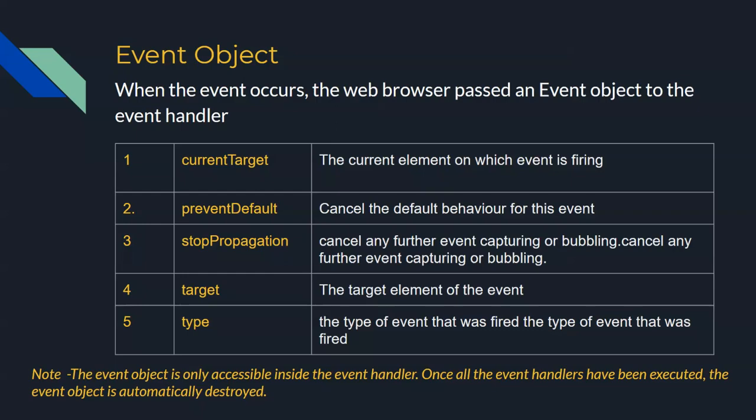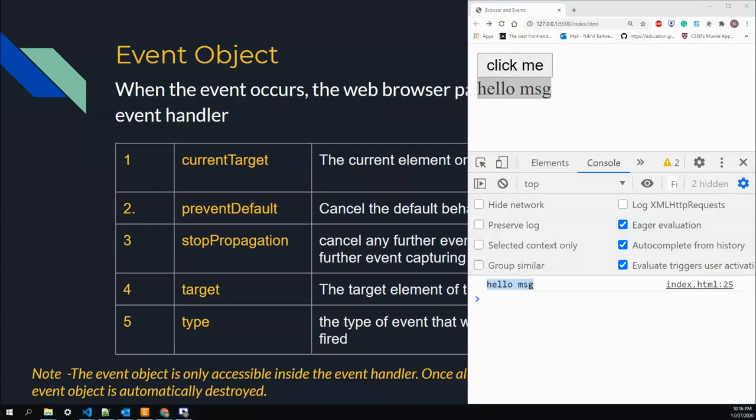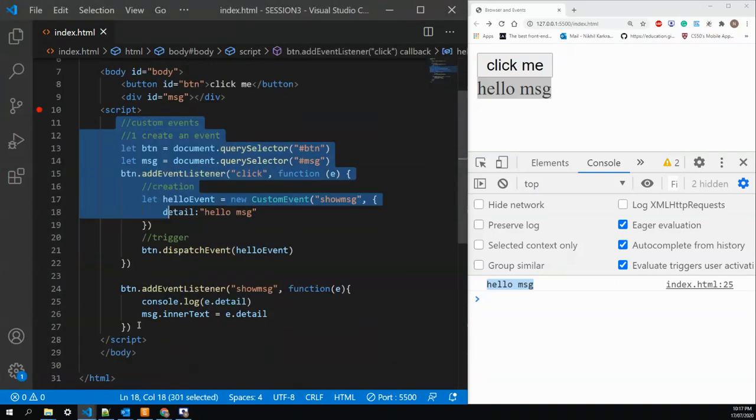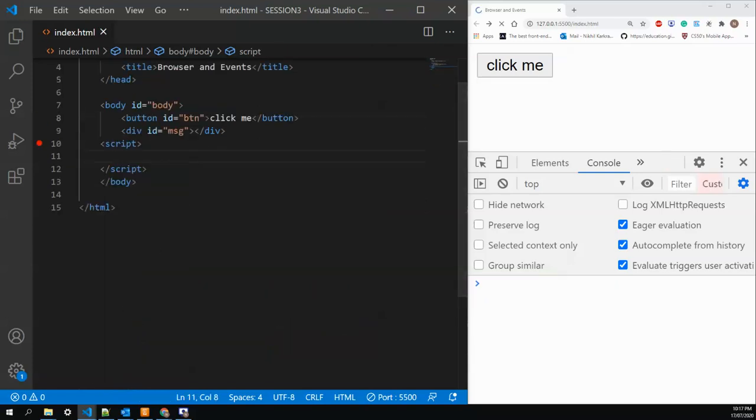So let's go to our playground again and quickly have a look. Let's clean this code quickly. I'll keep my button. Okay, and now we are talking about the event object, and you already know how to add that event.